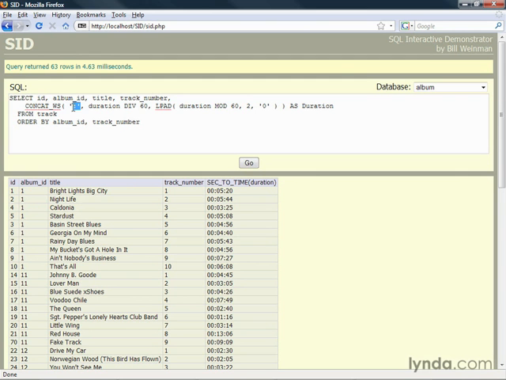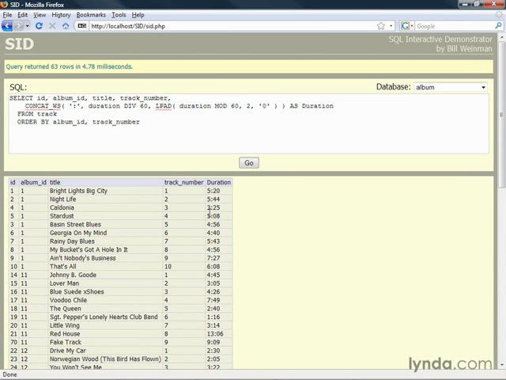It has the separator, and it has the duration div 60, which is the number of minutes, and this LPAD expression for the number of seconds. So it takes those two values and it concatenates them together with a colon, which is exactly what we want. So that's how this line works. When we press go here, we'll see we now get the duration in minutes and seconds.